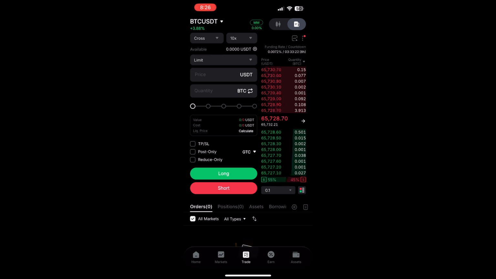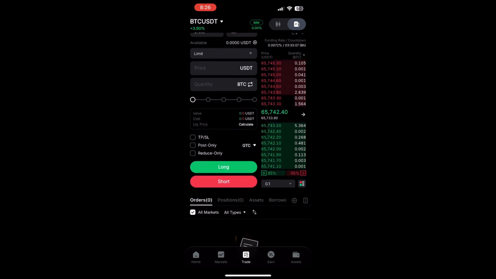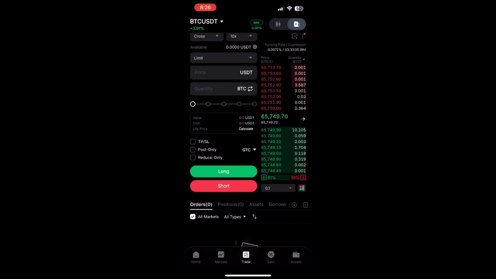To open a short, make sure Sell/Short is selected, usually in red. Choose Market for a simple instant order, then enter the position size you want to trade. If you like, set take profit and stop loss levels to manage your risk. When everything looks correct, tap Sell/Open Short and confirm.